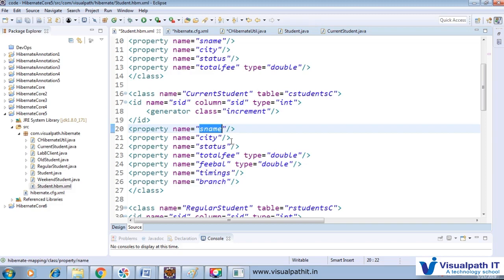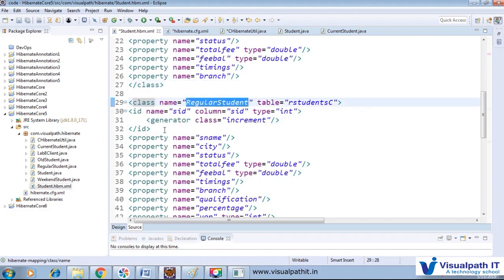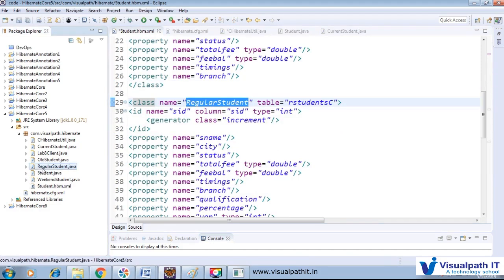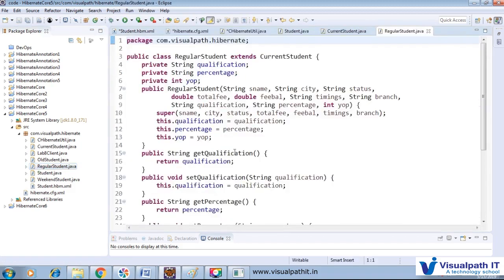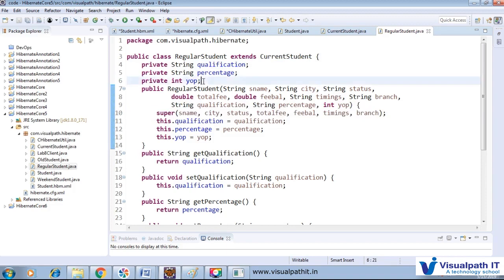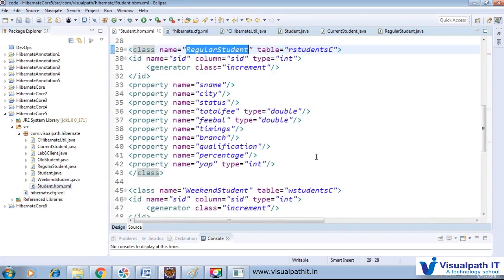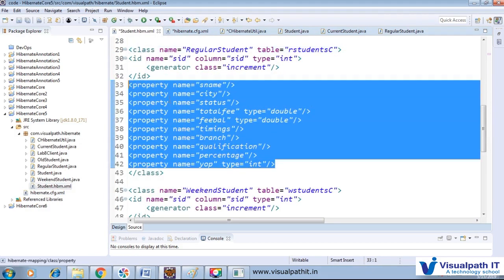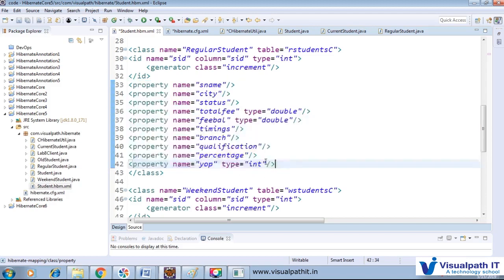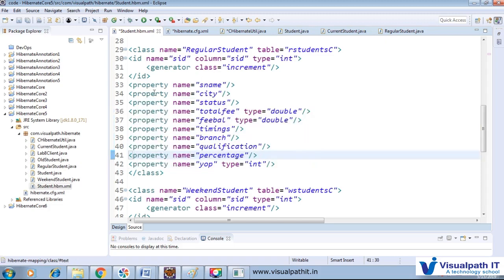Again, it depends on the situation; in whichever situation our mapping fits, we have to create that particular type of mapping. Again, we have the regular student, same kind of thing. If we check the regular student, it has 3 fields, but here it is calling 1, 2, 3, 4, 5, 6, 7 fields again. So 7 and 3, 10 fields. We just mapped all 10 fields here.